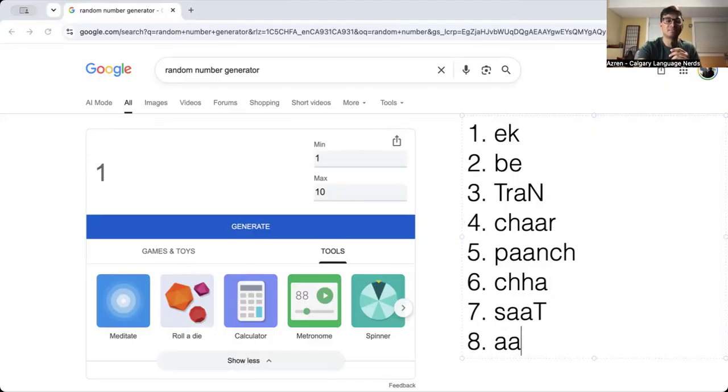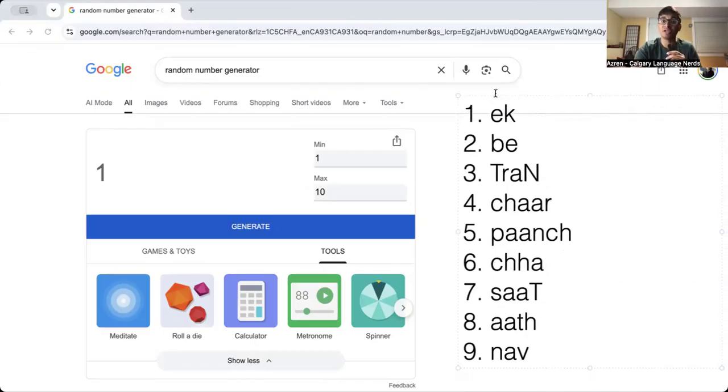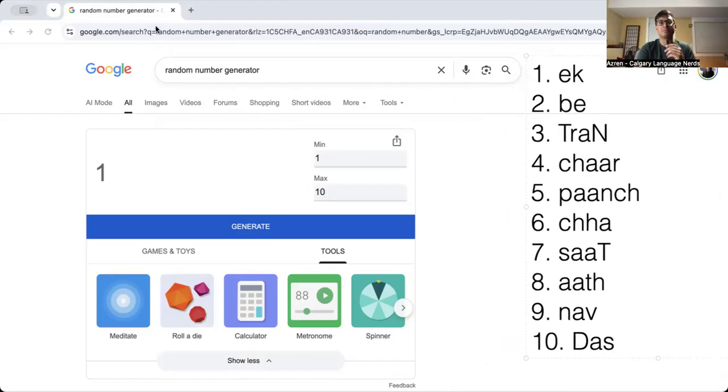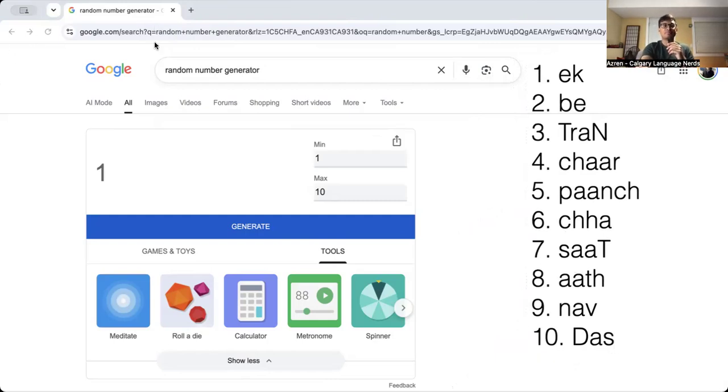Anyway, 7 is sat. 8 is at. 9 is no. It's spelled nuv, but it's pronounced no, kind of like the word no in English. And number 10, will they all fit? Yes, they will. Number 10 is thus. Let's move this a little bit higher so you can see them on top to the side. There we go.